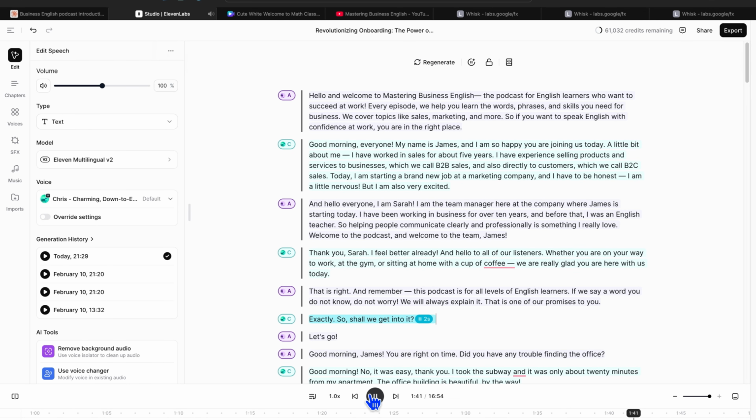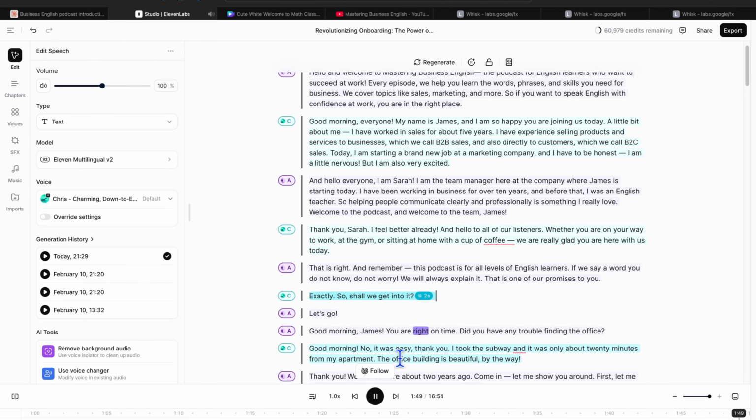Exactly. So, shall we get into it? Let's go. Good morning, James. You are right on time. Did you have any trouble finding the office? Good morning. No, it was easy, thank you. I took the subway and it was only about 20 minutes from my apartment. The office building is beautiful, by the way.